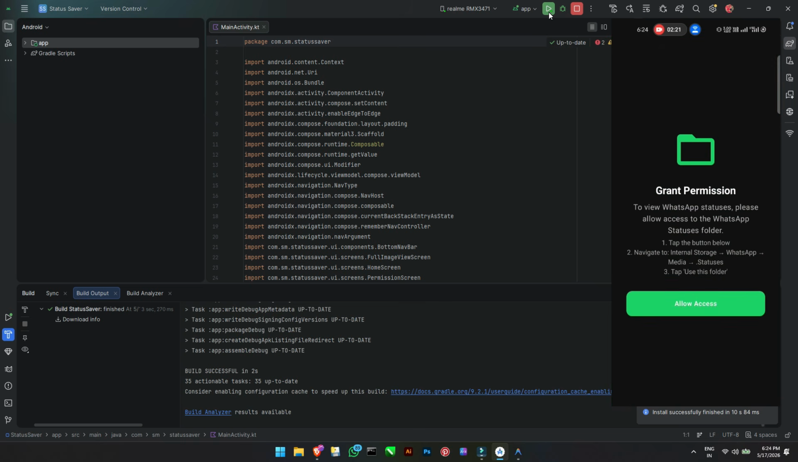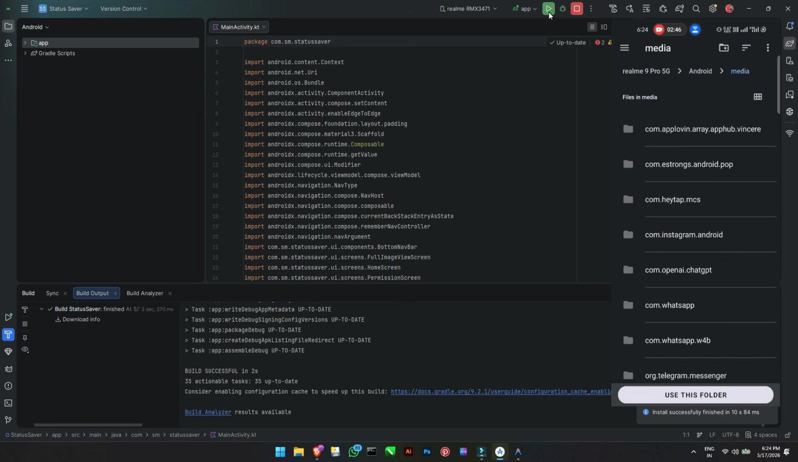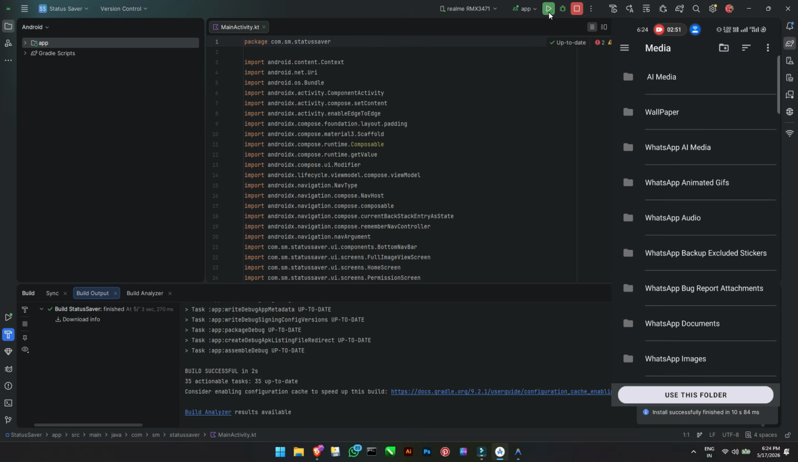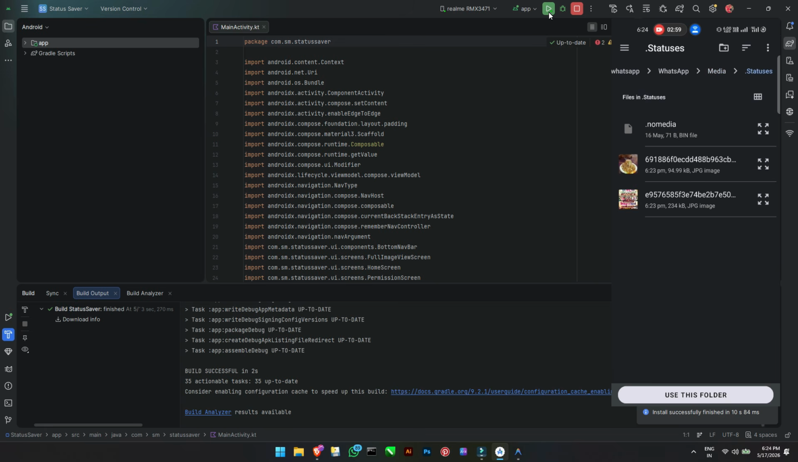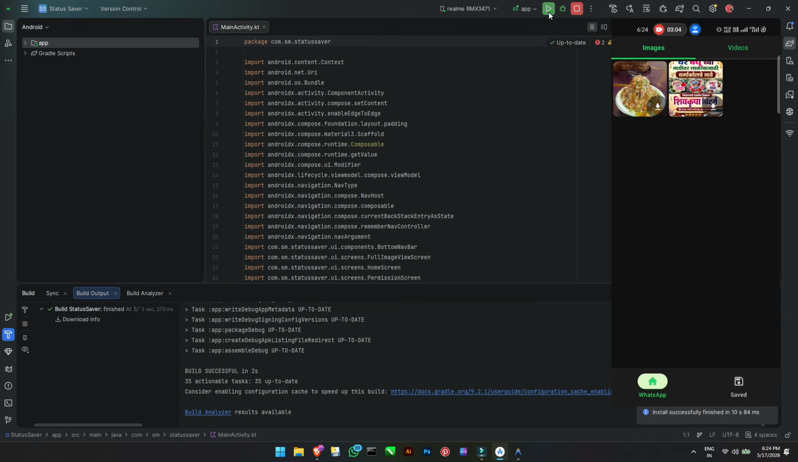Right away, check out this flow. It seamlessly asks for access to the WhatsApp media folder. I click Allow Access, and it opens the Android File Manager right to the hidden .statuses folder. I just hit Use this folder, click Allow on the dialog box, and the permissions are fully sorted.